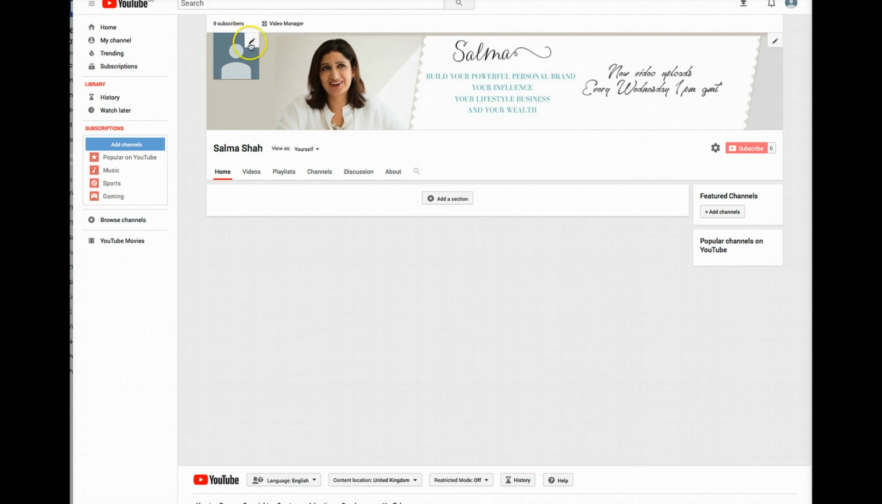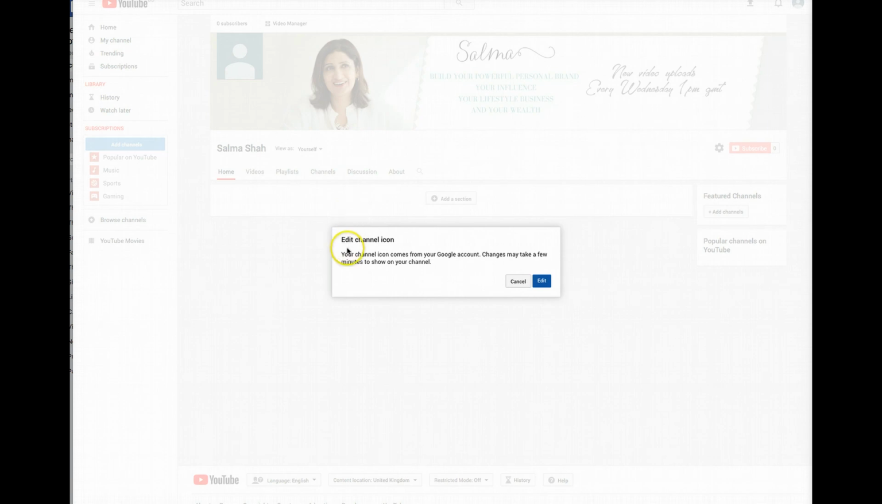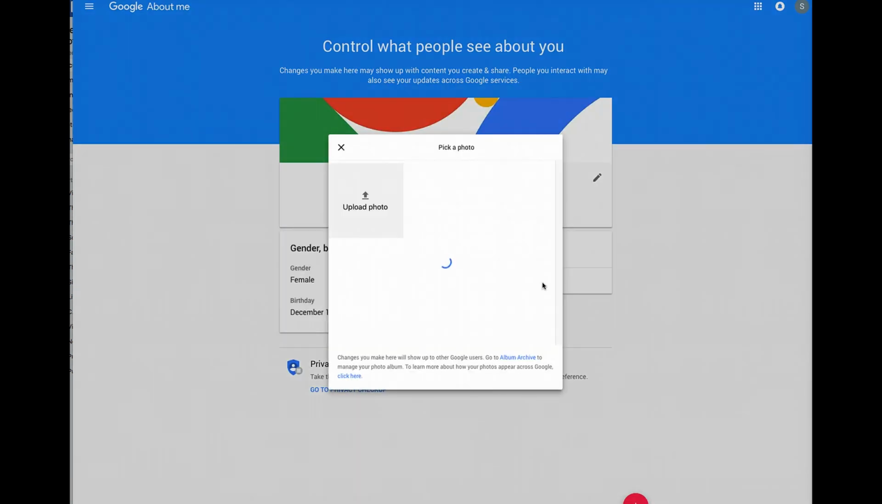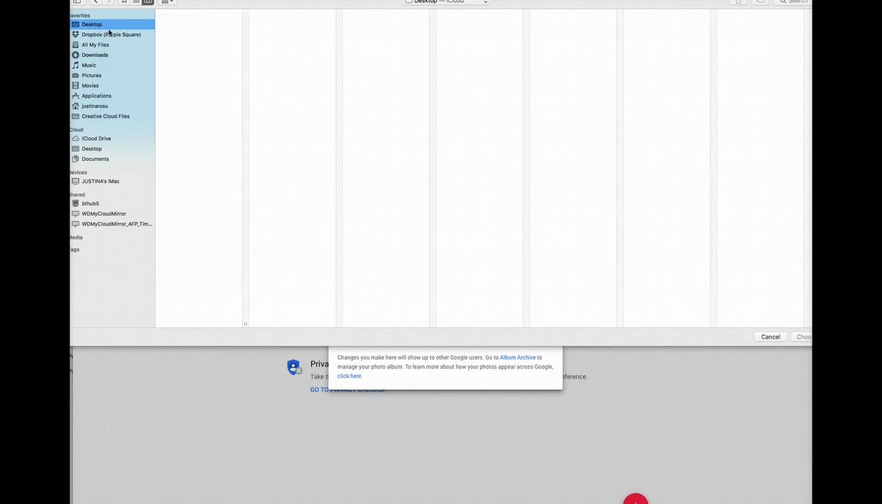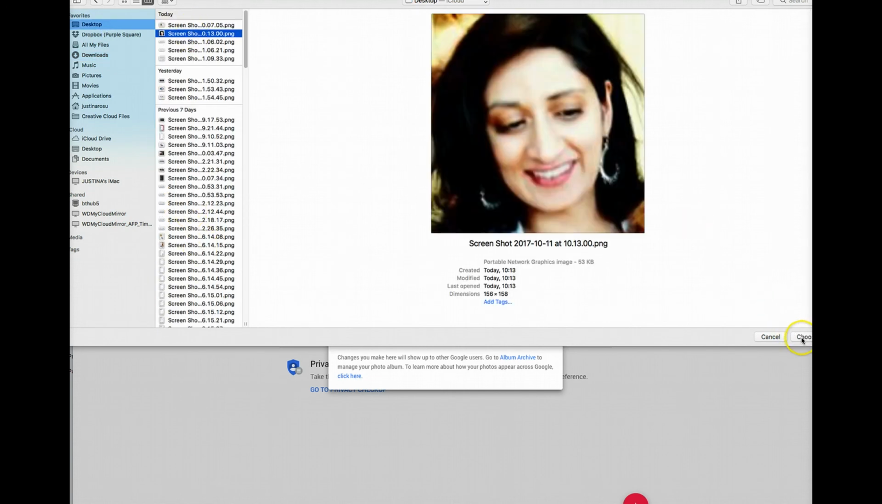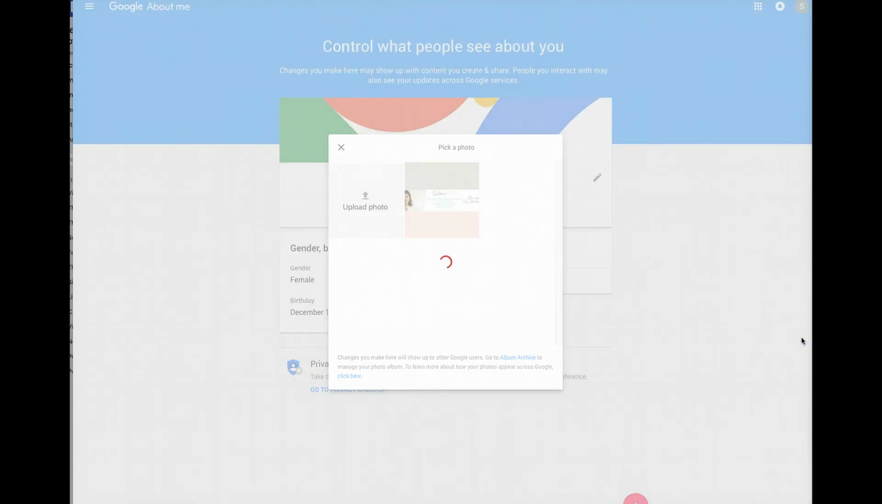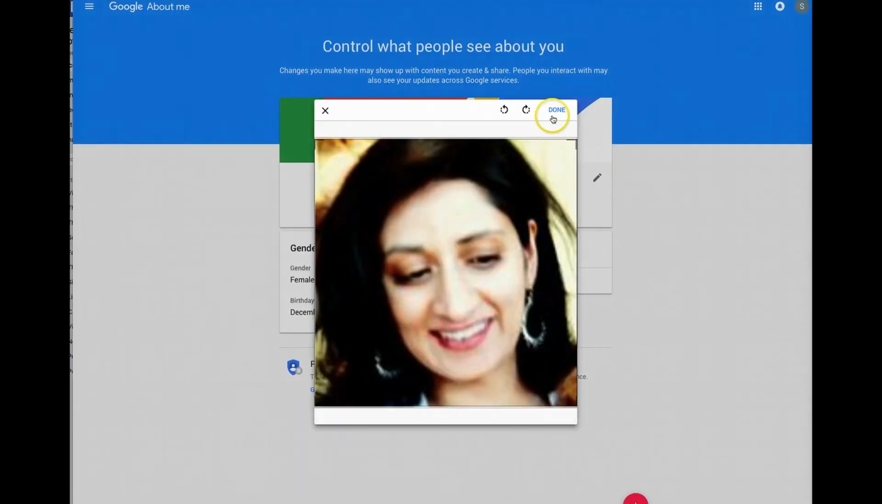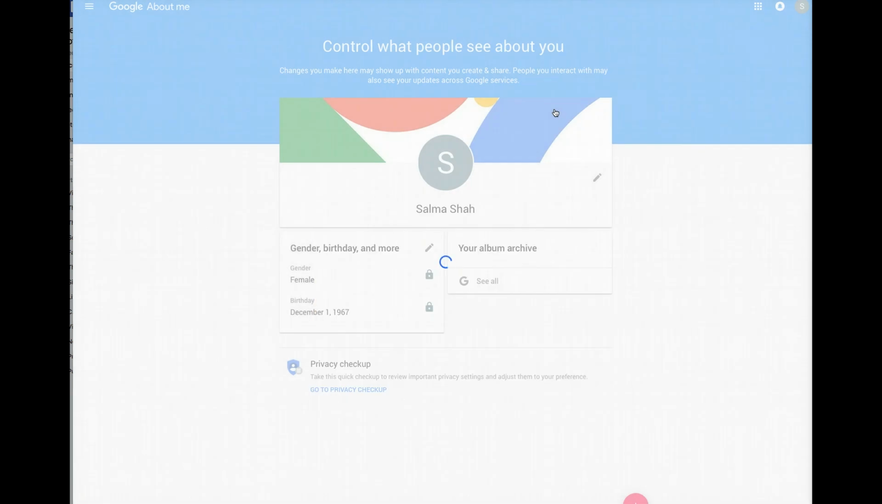Then we want to change the profile image. So click on the icon, actually on the image, and edit. Within here you want to upload your image for your profile. I always recommend using an actual face rather than a logo. It's much nicer. People connect much more to seeing a face than seeing a logo, much more personal.